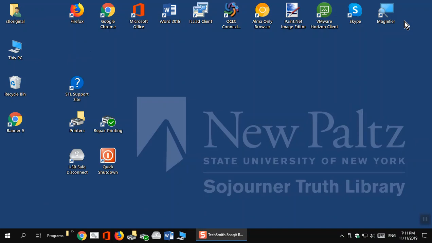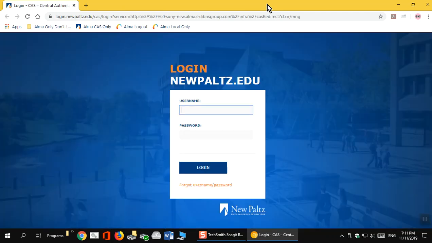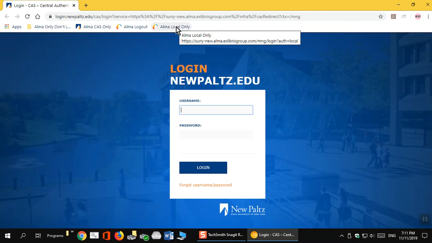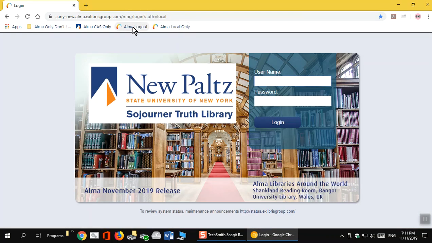All right, so a couple other little things we've added to Windows 10 this time around. We used to have a client that you would log on to connect to the library catalog, and since we connect to our Alma catalog through a web browser, we decided it might be a good idea to have a separate web browser strictly for Alma connections.